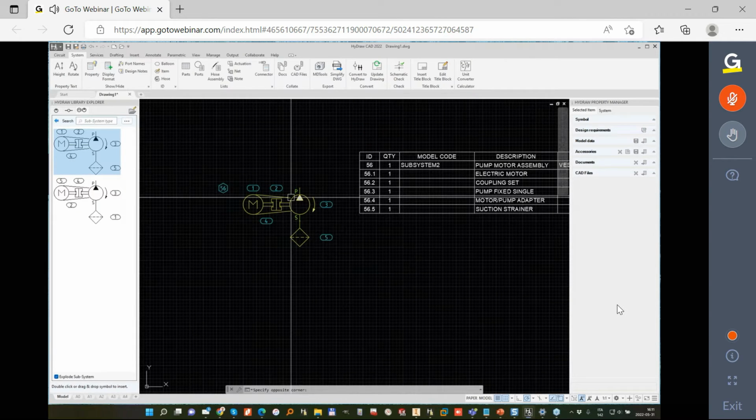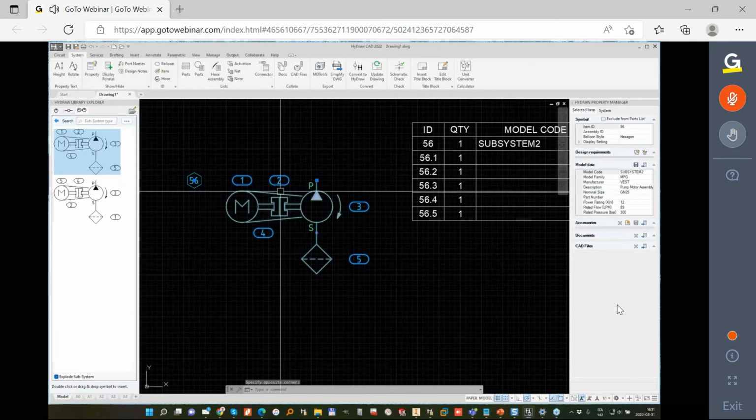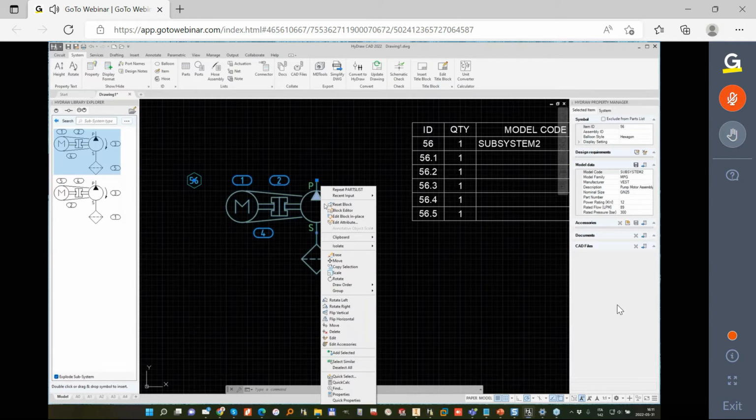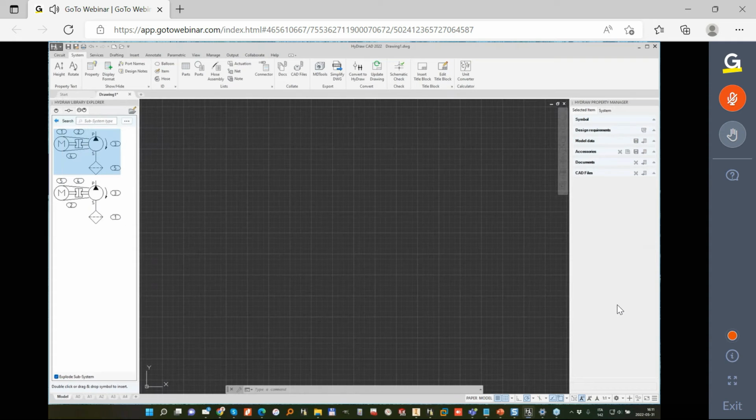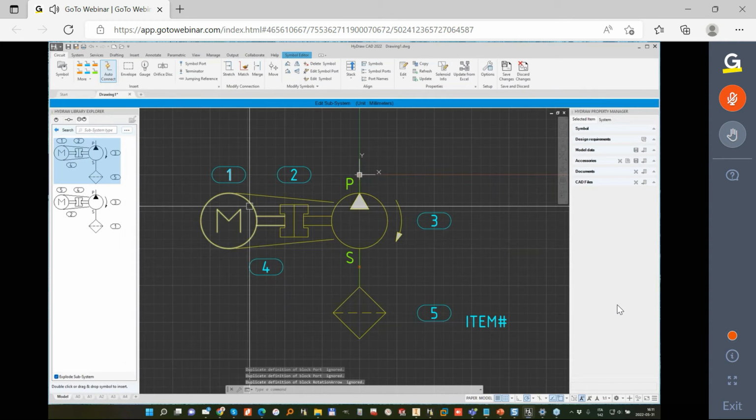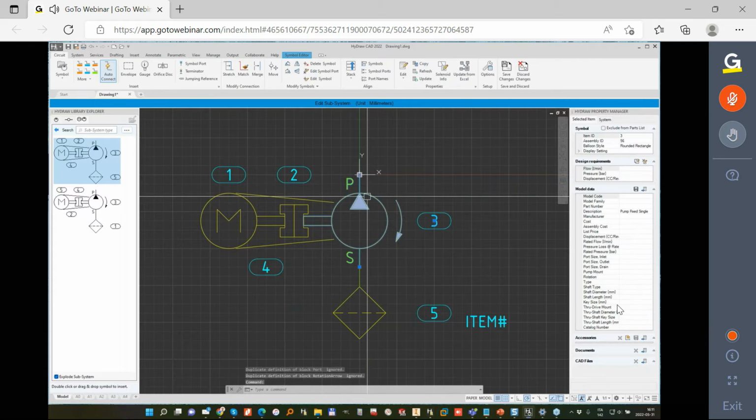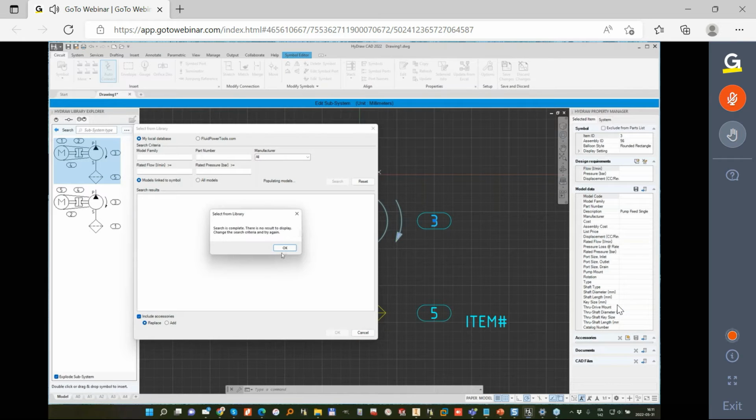If you want, you can change model codes of the elements of the subsystem. In order to do that, you can right-click, edit. Now you enter in edit subsystem mode, so you have the ability for each symbol of the subsystem to select from a library, for instance, from my local library or from the Fluid Power Tools library. We can search for available pumps in this case. Now I'm doing a very generic search in Fluid Power Tools for a fixed displacement pump, so it will list several items.